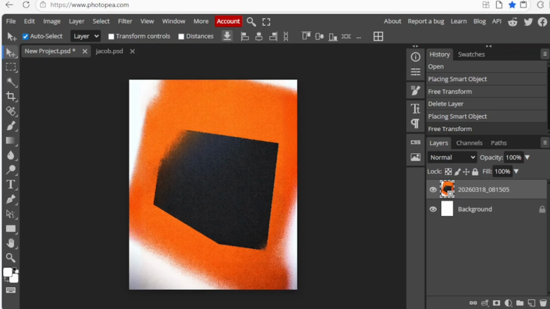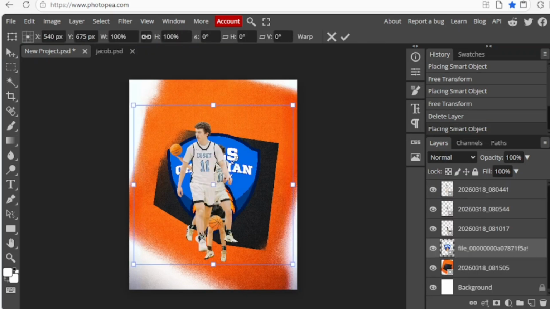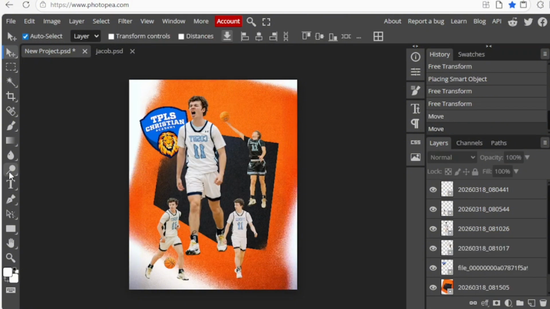Okay, so now that we have our background, we're going to want to load in all of our assets, which would be your logos and player pictures. Okay, now that you have that, you're going to want to sort them to where you want them to be by the end of the graphic.